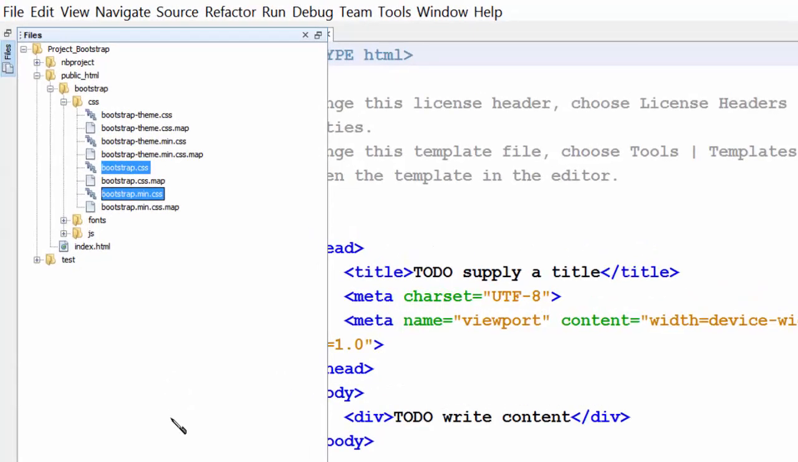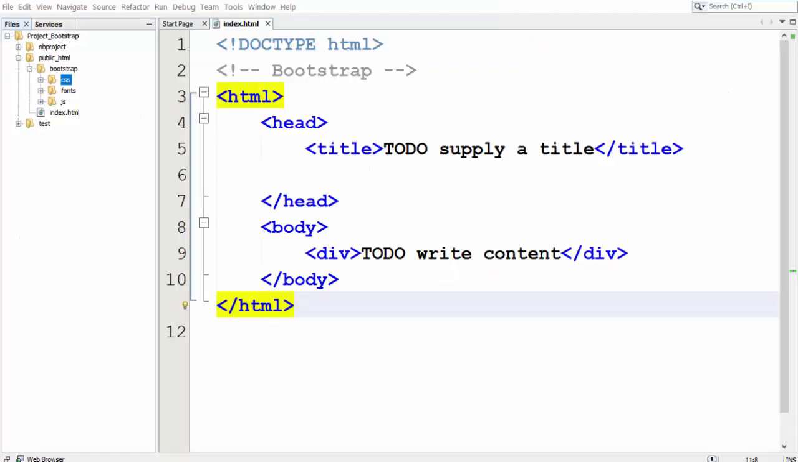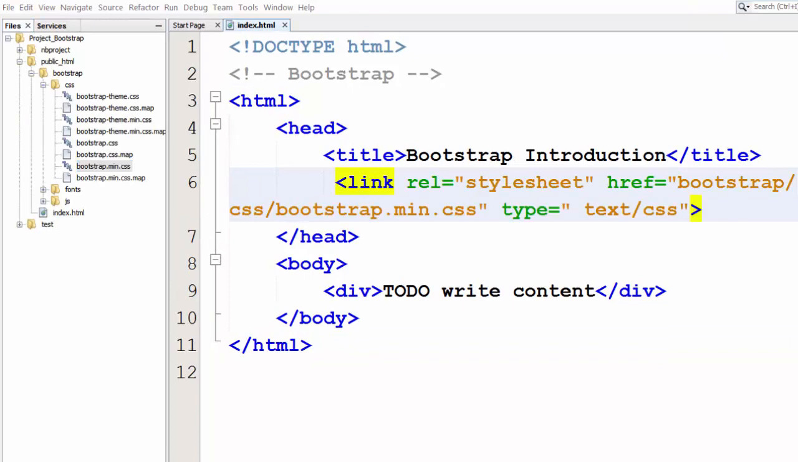Welcome back. We will use bootstrap.min.css in our code. We will ignore the remaining files in the CSS folder for now. We will include this bootstrap.min.css in the head section of index.html using the link tag like this. This is similar to including an external style sheet. The rel attribute is assigned the value stylesheet, the href attribute is assigned the file path, and the type attribute is assigned the value text/css.